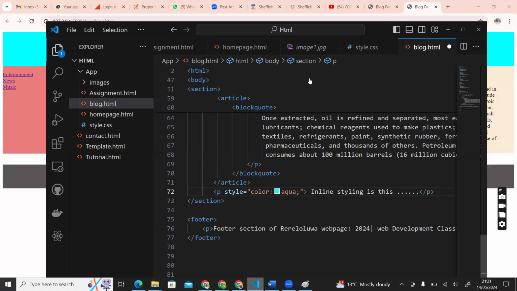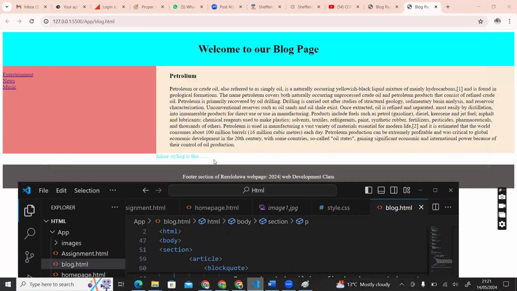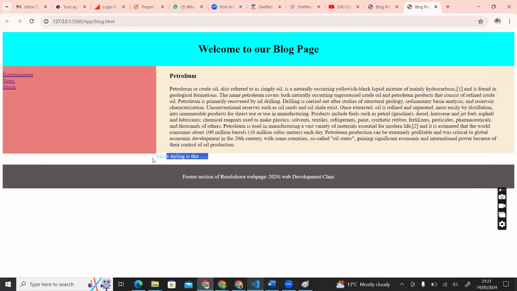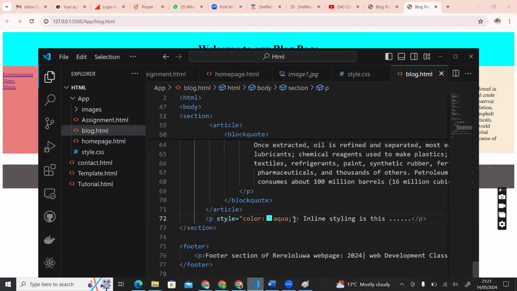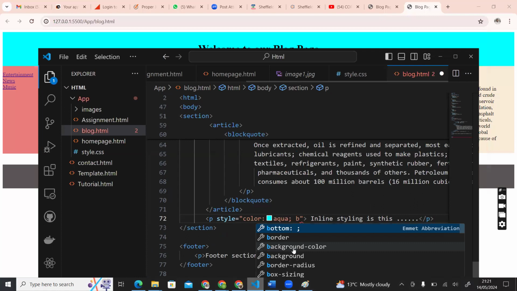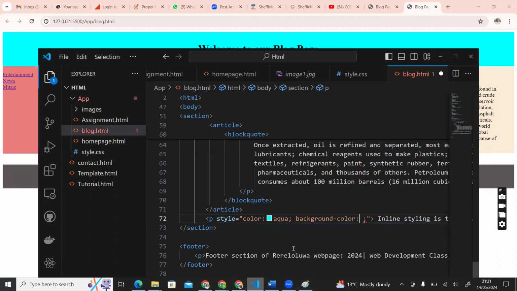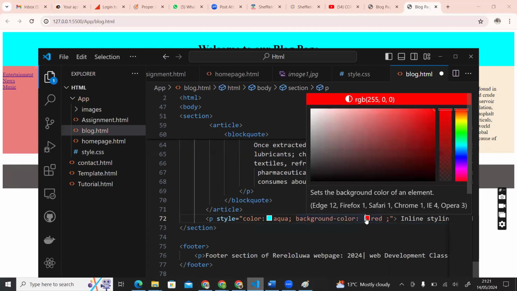I think we should see a sample of inline styling. Can we see? You see that we styled it right inside the same tag. That is what we call inline styling. You can even say background color red, but we don't want to use red. Let's use something close to that.